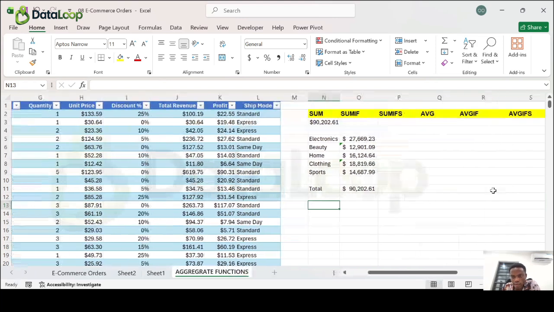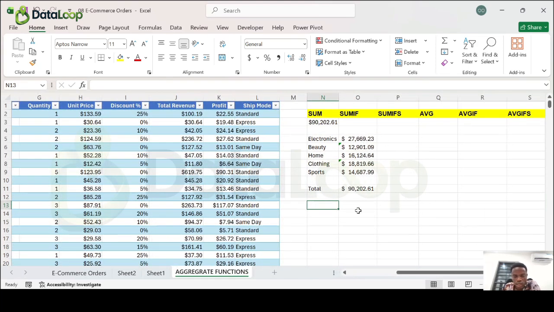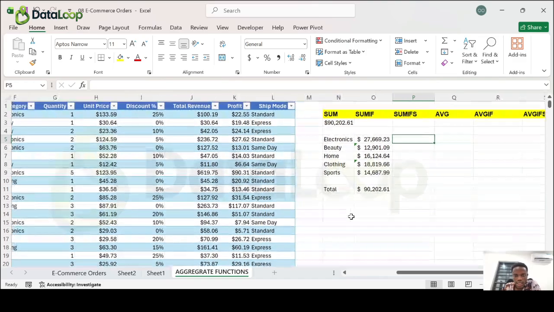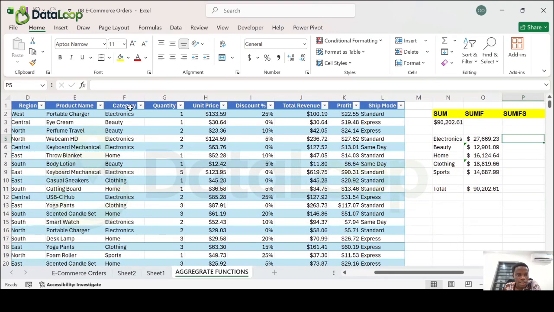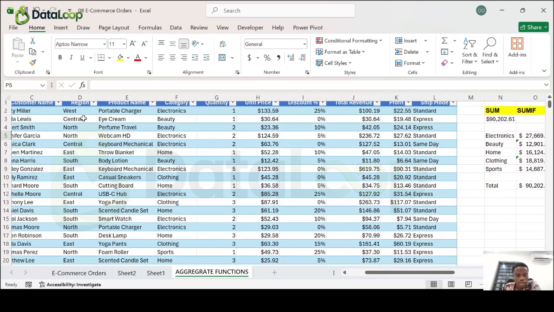So by the time we calculate the total for each region, we should get this. For this SUMIFS, we are using it based on multiple criteria, unlike the SUMIF, which can be just a single criteria. The SUMIFS allows us to calculate the sum based on multiple criteria. Now, in this case, I'll be using two criteria, which is the category and also the region.